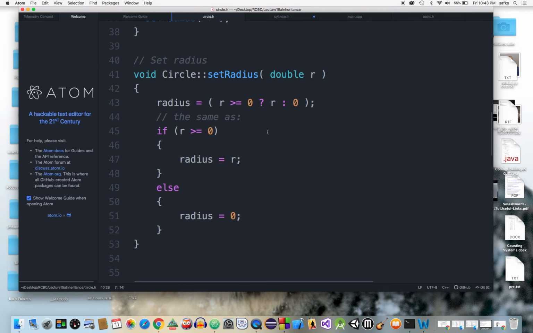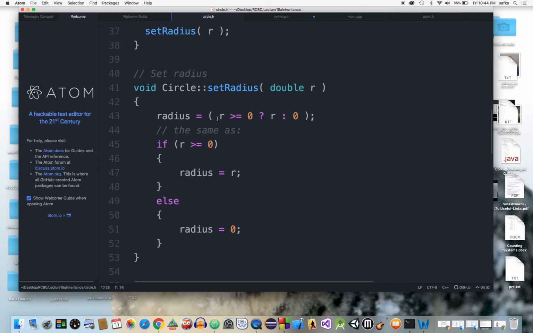Set radius. Okay. Radius equals, and we use the ternary operator here, which means we test this predicate. If it's true, do this. If it's false, do this. So if radius is greater than 0, that means radius is a positive commodity, then set it to r. If it's not, if it's negative, set it to 0. So we're now forcing the construction to not have a negative number.